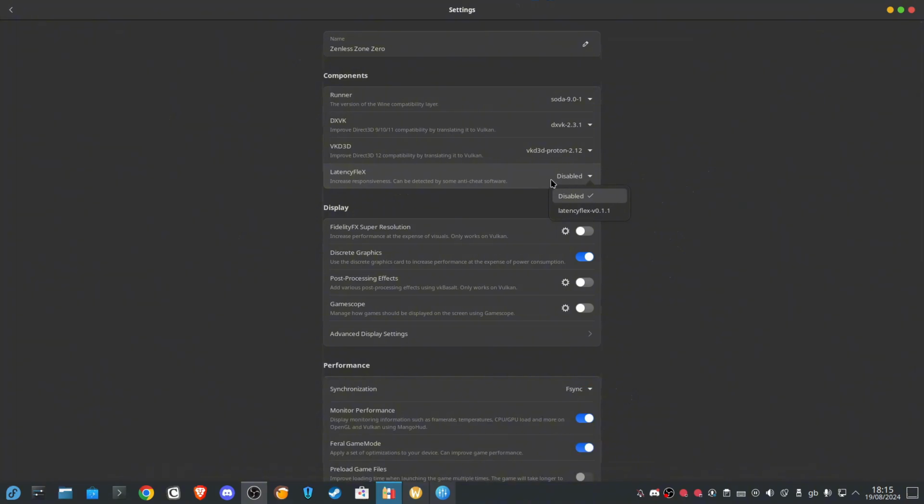So I'll just keep it disabled for now, unless you're running a game that's not online, that doesn't have an anti-cheat or something, then it is nice to actually use this. You might get some performance boost. And as for the runner, well, you can use System Wine 9.5 or you can just keep the default.